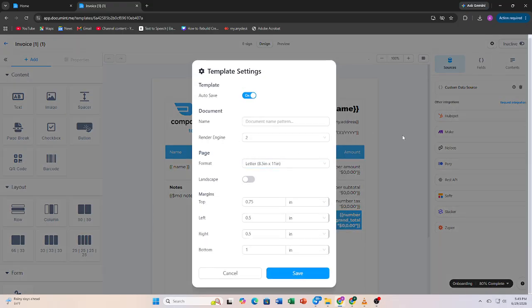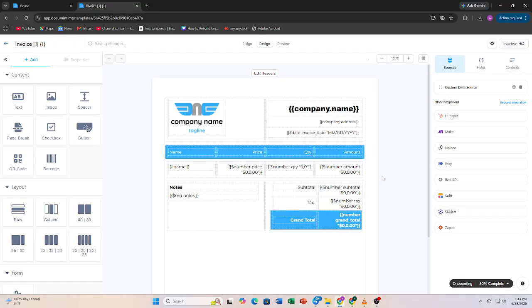Finally, save your settings and enable the integration if automatic document generation is available for your workflow. And that's it. You've successfully learned how to connect Google Sheets to Documint step by step.